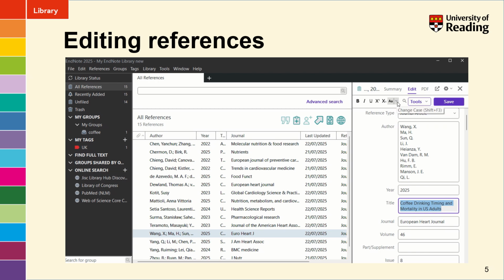The quickest way to do this is to go up to the change case menu at the top here and select sentence case and it magically changes. But just watch out for any words which should have a capital. So US stands for United States, so that needs to be capitalized still. And just save those changes and then that reference will be ready to use.